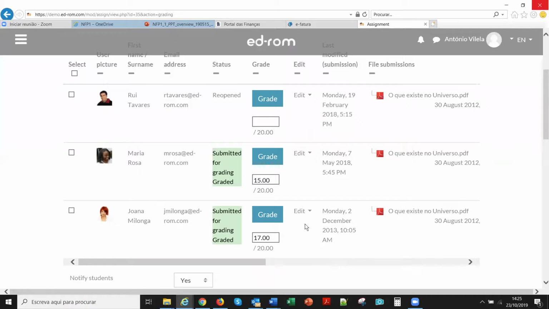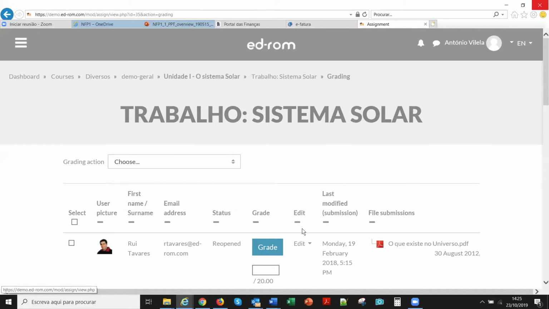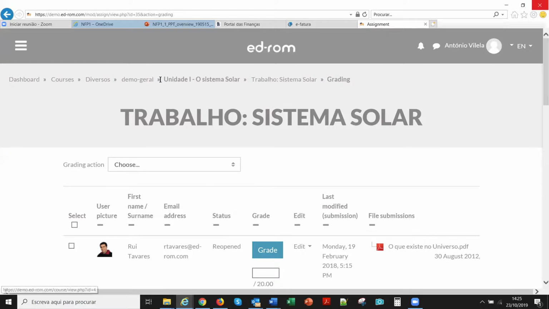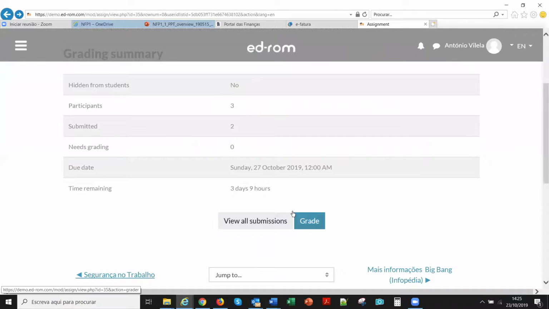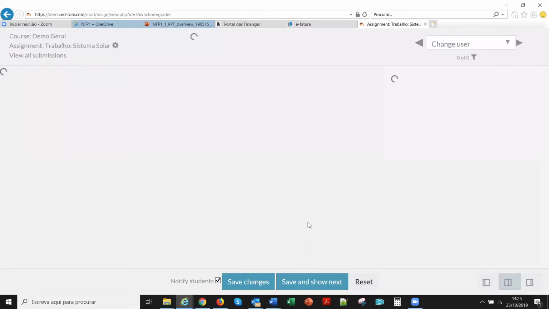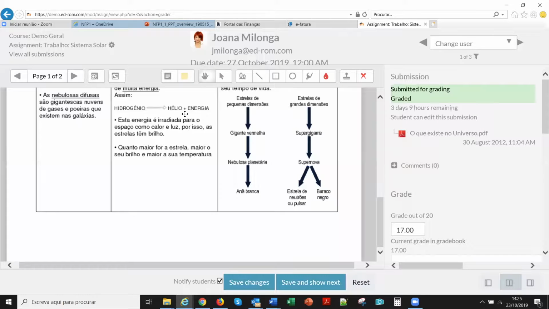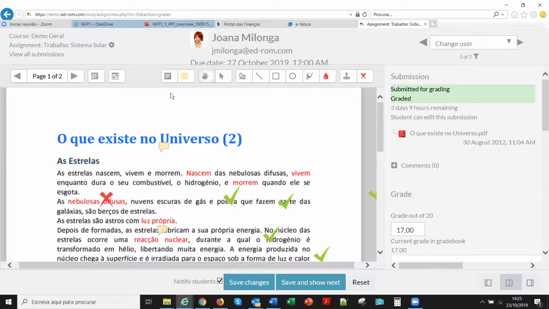So this is it. You have a lot of options here, but there's also this grade button, which is exactly the same as the button that appears here. And this allows you to use a different interface to grade your students' work. Let's press grade. So what happens? The student's assignment is going to be shown on this interface. And here you can grade all the student work and more.